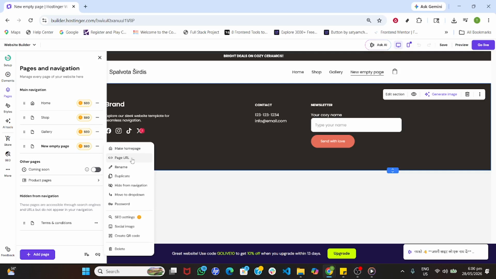Now we're getting somewhere. In the expanded menu that just appeared, you'll see a clear option labeled Page URL. This is exactly what we're looking for because it's the section dedicated to showing you the unique web address for this specific page. This is a super helpful feature built right into the Hostinger Website Builder, and knowing exactly where to find it makes managing your site so much smoother and ensures you're always linking correctly. Give Page URL a click.